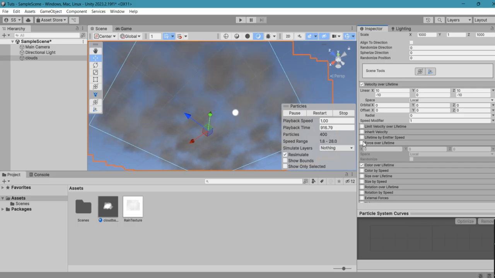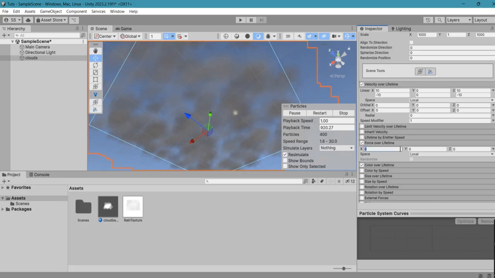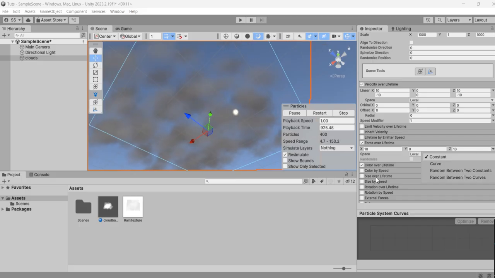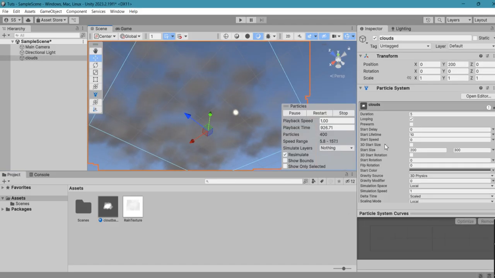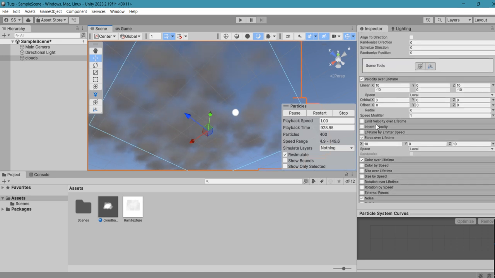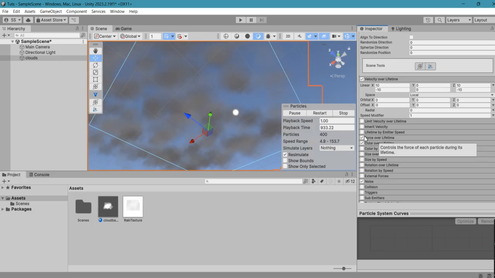We can have a little bit of force over lifetime if you want. You can have it more like 10 or something. Right, that is also going to add the same velocity or something to it. You can also have it random between two constants. Now I don't want any force, I don't like it that much, so I'll just close that.